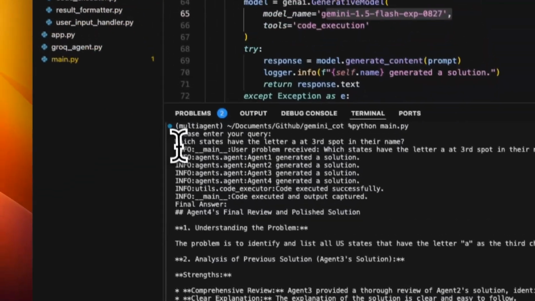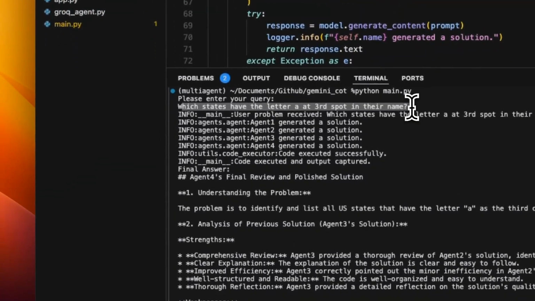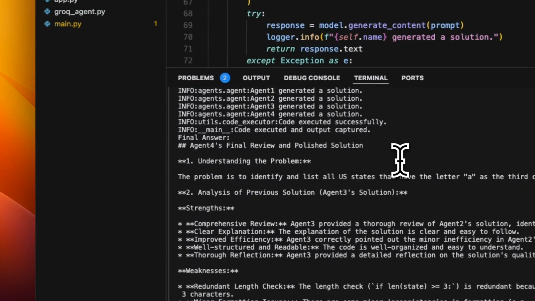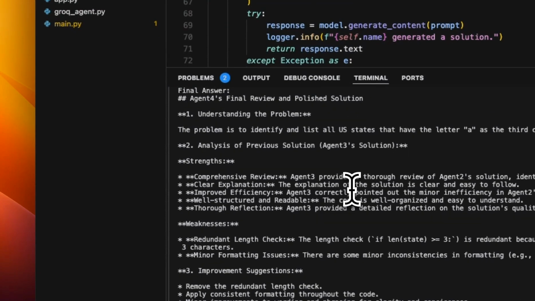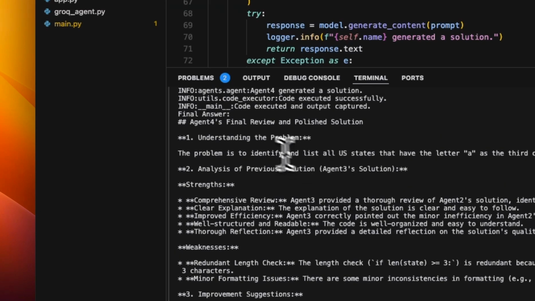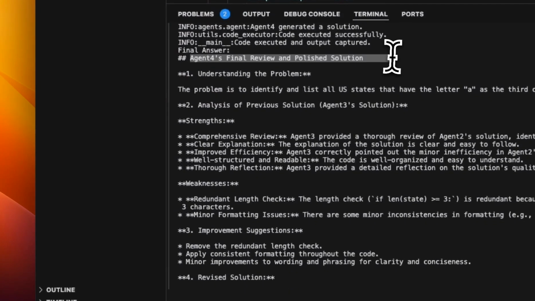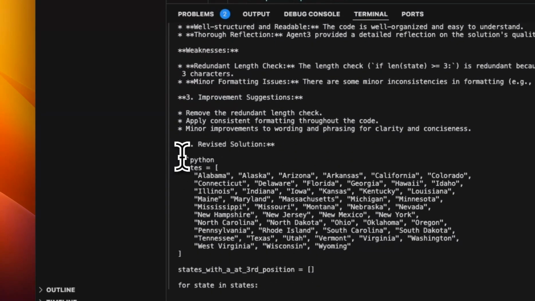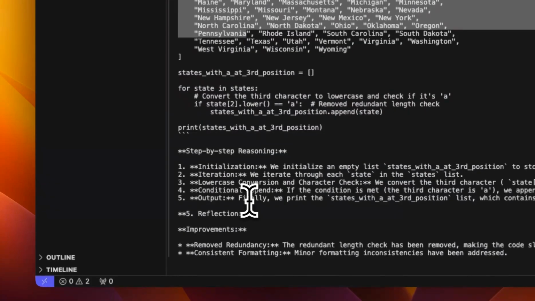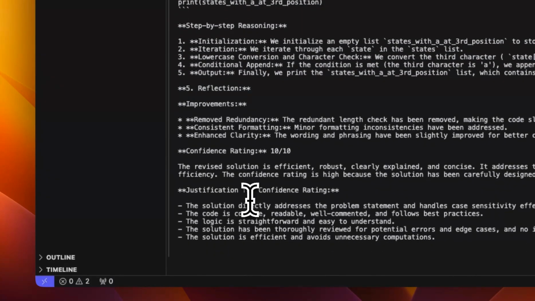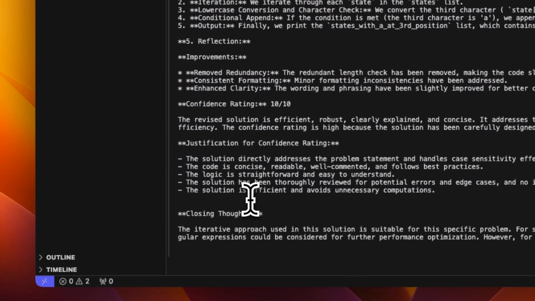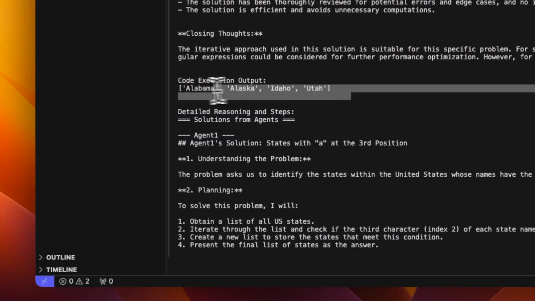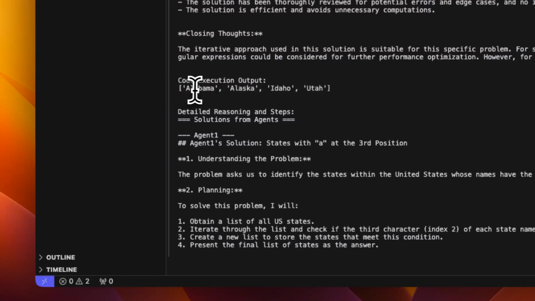Now, what happens if I use the same prompt with the system that we have built? Again, for this prompt, it decides that I'm going to use Python code because it's looking at the output of the fourth agent or fourth sequential step. So it simply writes a Python script for that. And by running that Python script, it's able to give us the correct answer, which is these 4 states. So Alabama, Alaska, Idaho, and Utah.